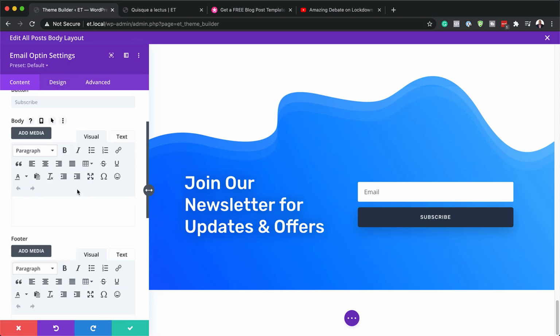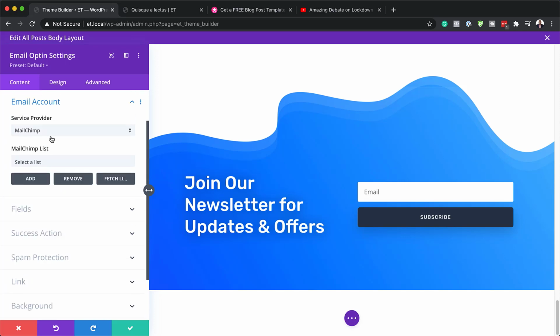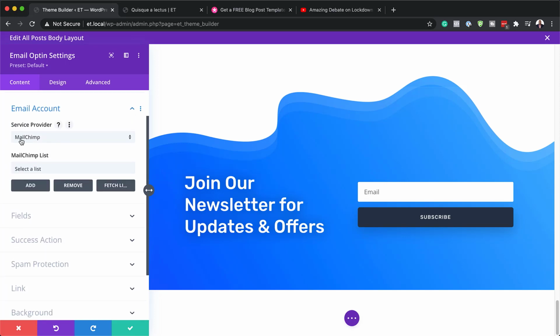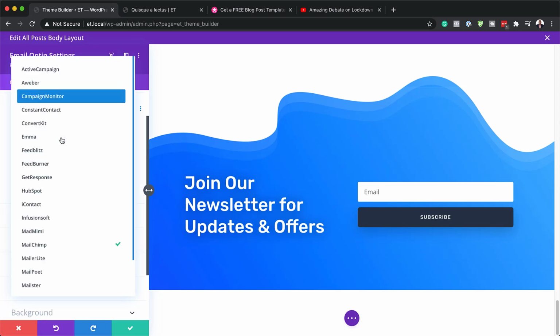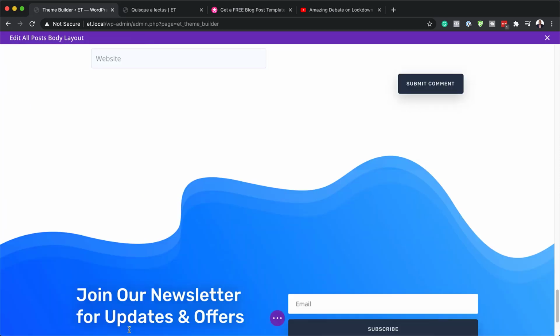So what I'm going to do now is to scroll further down here, go to email account, and you can see here by default we have MailChimp, but ideally you want to choose your own. So let's say you use ConvertKit, Emma, or any one of these. This is where you would go in and choose it and then select your list so that when someone signs up here, they are added onto your mailing list. So this is a very, very important step. Make sure you go in and connect your email service provider. All right, so pretty much that's all.